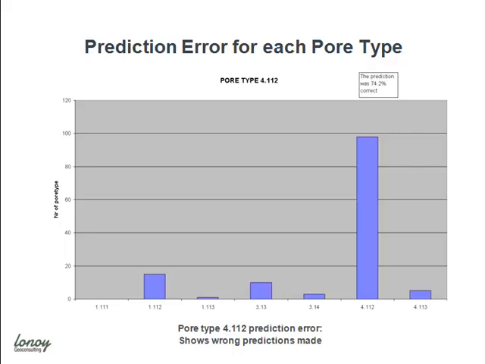The prediction error for each pore type is also calculated. This figure shows the prediction error for pore type 4.112. We see that whenever this pore type is present, it is correctly predicted in 74% of the dataset. When a wrong prediction is made, we can see which pore types were predicted instead.